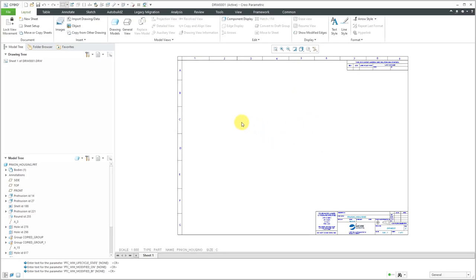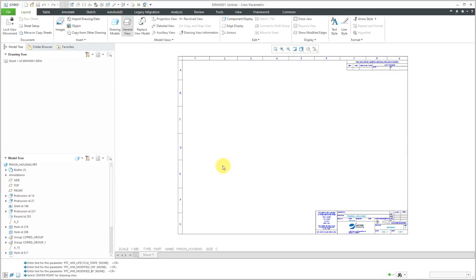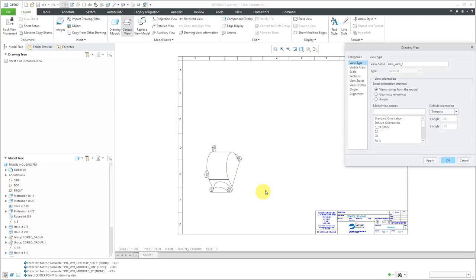Let's create a general view. I will right click and hold and choose general view. I'm not going to use a combined state. Let's locate the view about over here. I think the view that I want to use is the left view. Let's try double clicking on that.